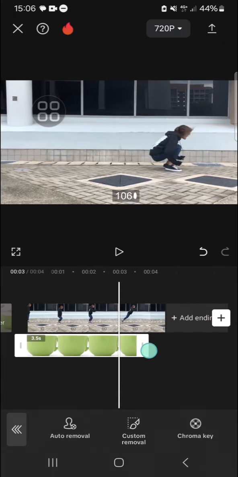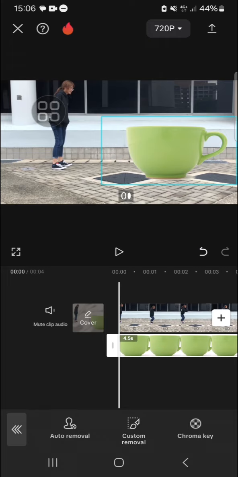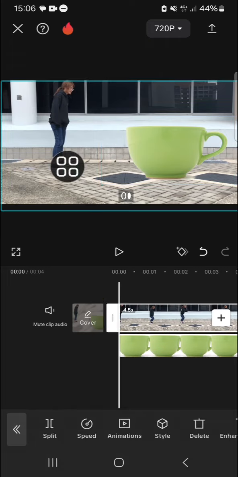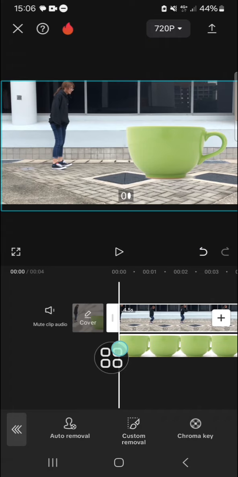Then I'm going to make this photo align with my video. Okay, and I'm going to remove the background of the main video as well. We can click on the main video and then go to the remove background option again, this one. And for this main video, I'm going to use the auto removal.